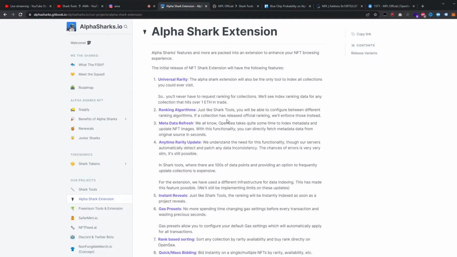Wicked, because I haven't actually used an extension yet that you can sort through ranks or rarity. Yeah, so that's going to be there as well.